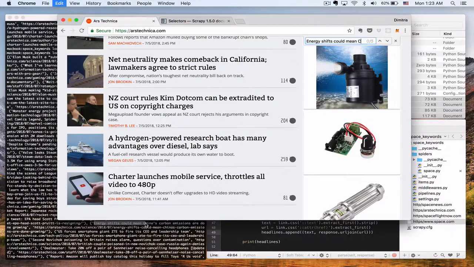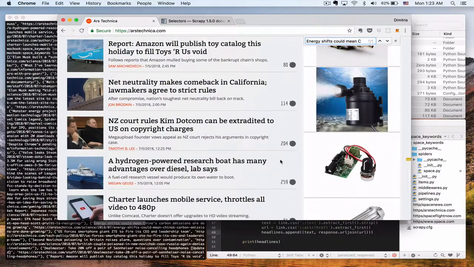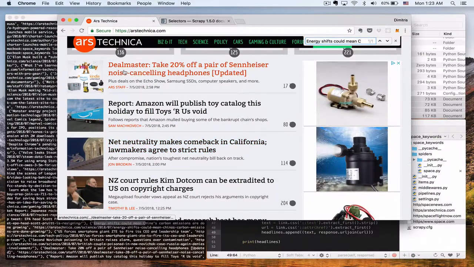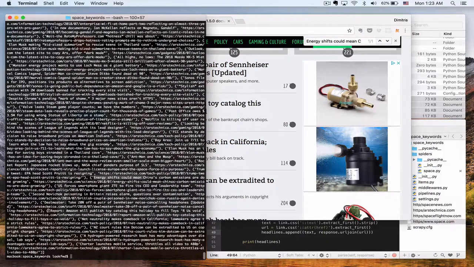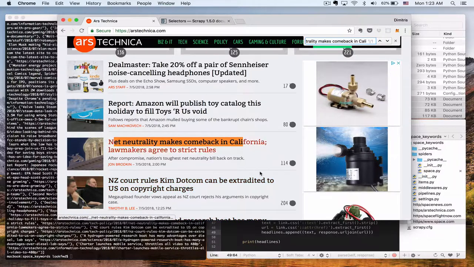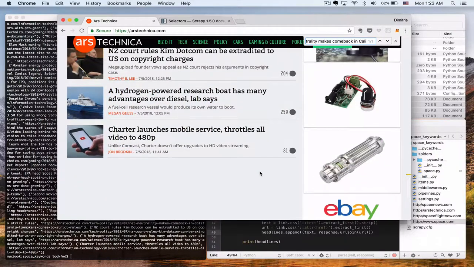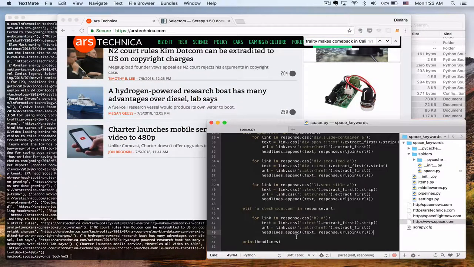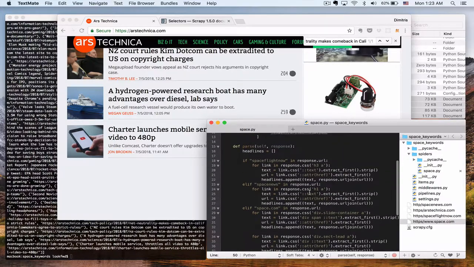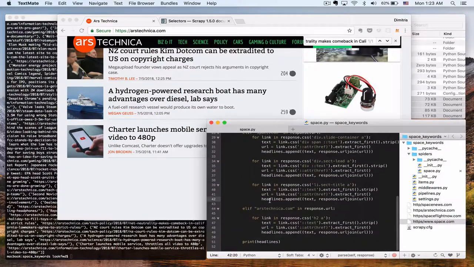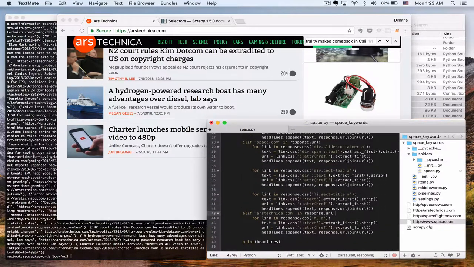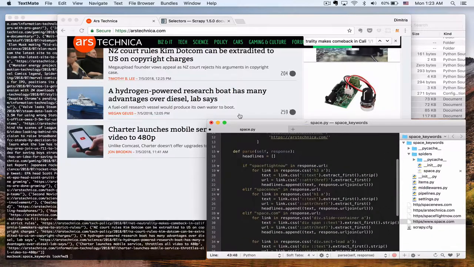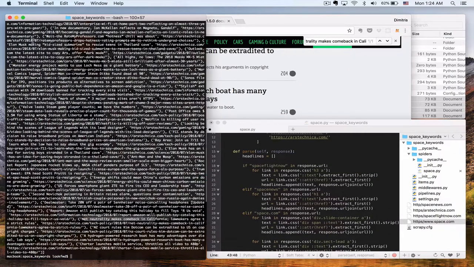Energy shifts. Okay, about those ones, do we have Deal Master, Net Neutrality, California? Yes, so it looks like we have all those links here. So this is fantastic news, because right now we have all those websites and we have the rules to extract headlines from all of them.